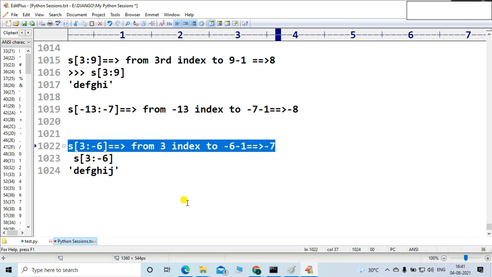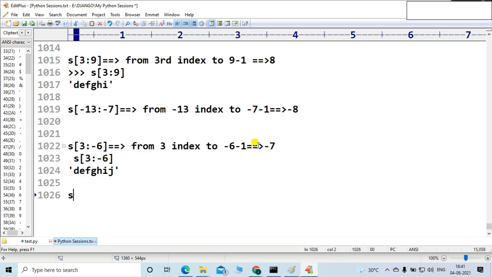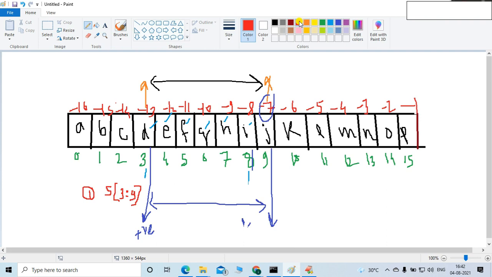Now you can ask me any random example. Let me take any random value. Let me take 4, a positive index. Let me take a negative index, minus 5. So in this case, from the fourth index to minus 5 minus 1, that will be the result. Minus 5 minus 1 is minus 6. So just locate the fourth index.